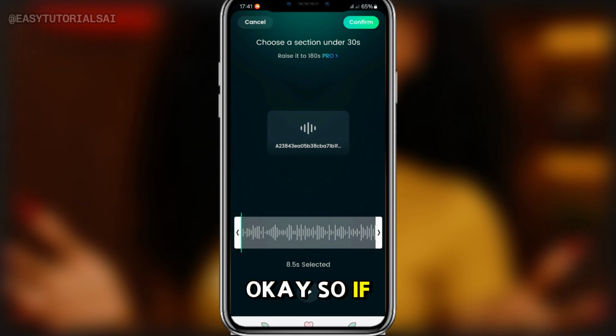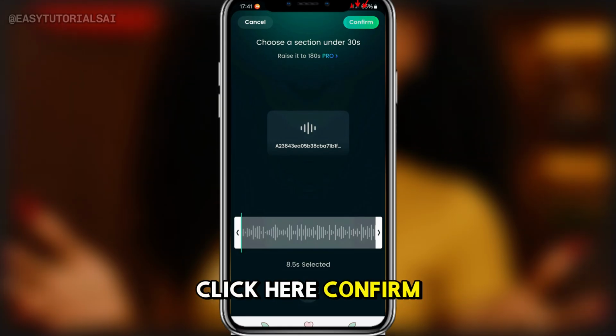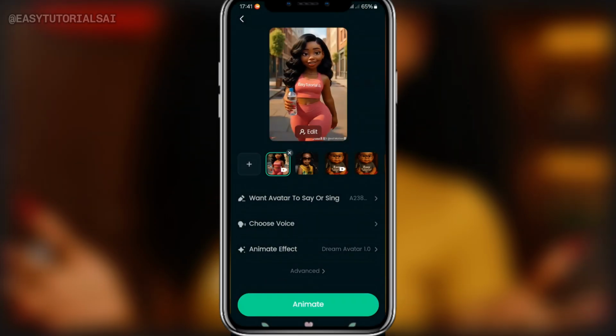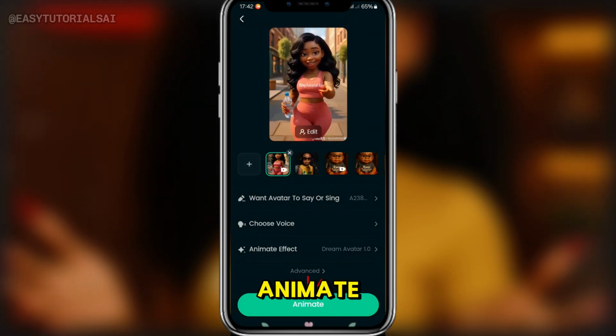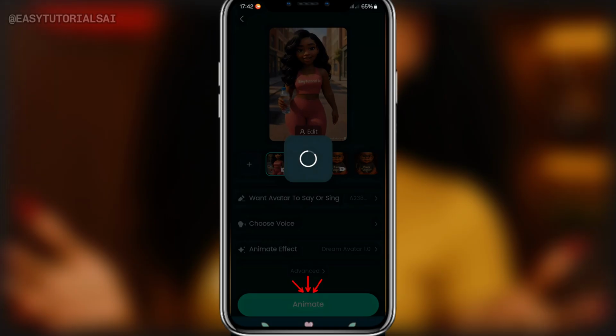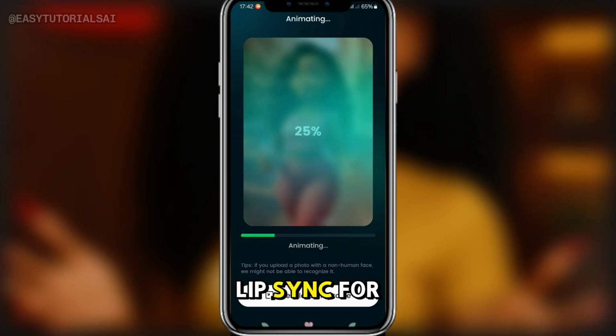Okay, so if that's what you want, that is your audio, you select this one. So I'm going to click here. Everything is fine. Click here, confirm. So our audio is going to be there, and when you finish there, click animate. Okay, it's set to animate. It's set to add the lip sync for us. Let's see. If you give me a few minutes, it's going to finish.